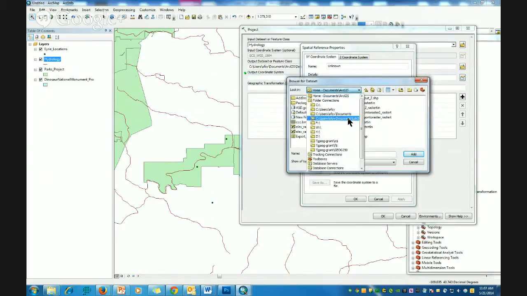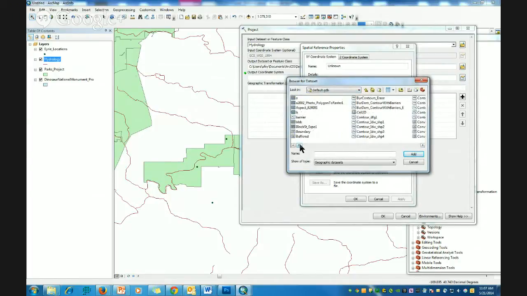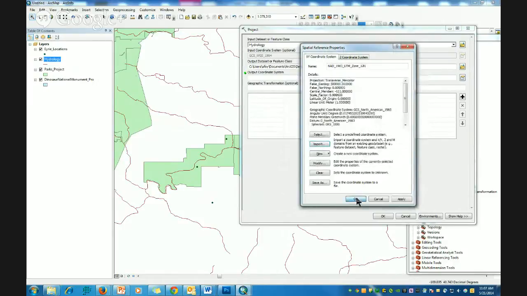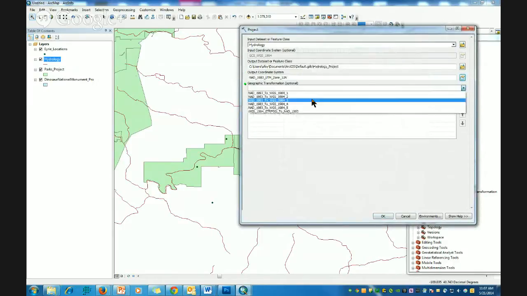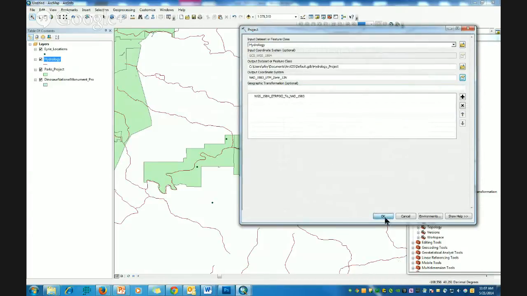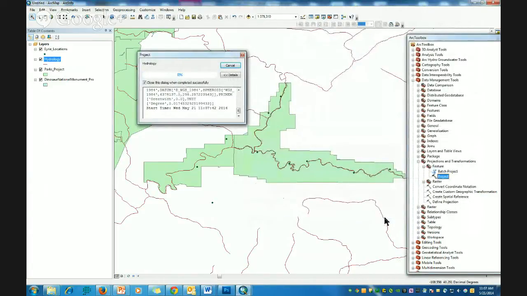and I will find the data that I've already projected. So in this case, it would be Parks Project. Again, we'll pick the geographic transformation. And this one takes a little bit longer because there's a lot more data in the hydrology file than any of the other ones.